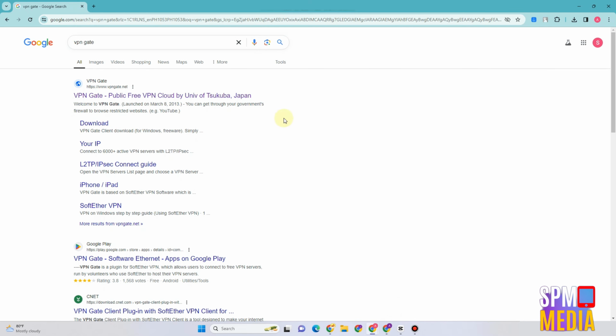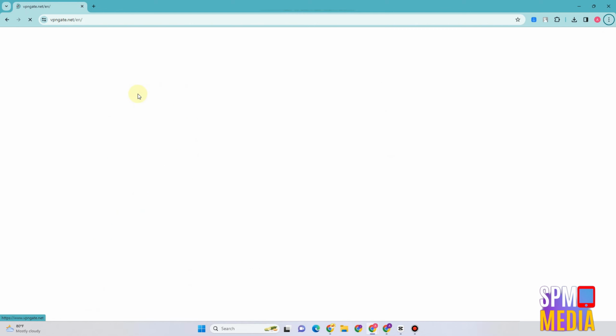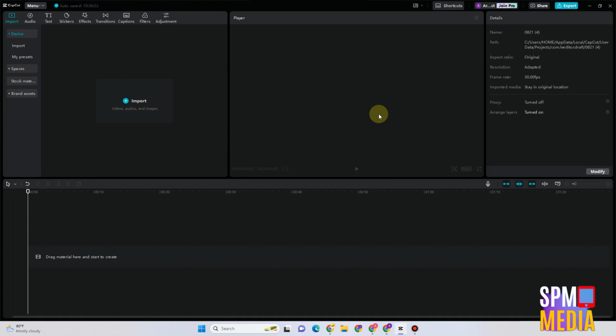So what we're going to do now is we're going to connect to a VPN. So you just have to go to VPN Gate and you have to click the very first link here. Once you tap this, it will take you directly to this VPN website where you can see different addresses that you can use later for your VPN settings.